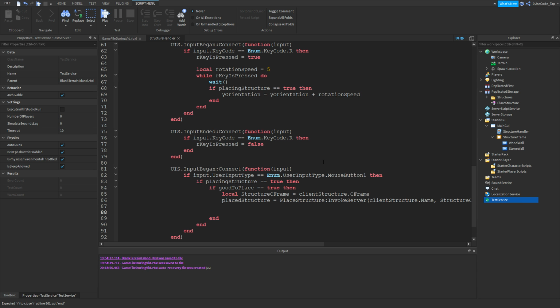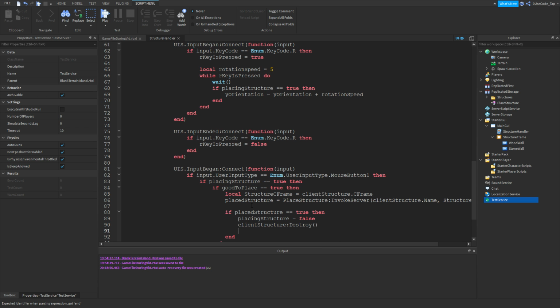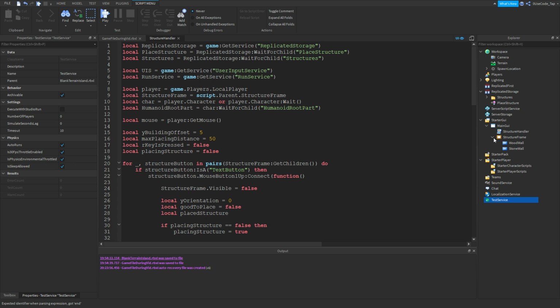Perfect. Alright, now whenever the remote function runs through, it's going to return true or false. So then if place structure is equal to true, so if everything worked good, then we're going to go ahead and set placing structure equal to false, and then client structure destroy, and then we're going to go ahead and make structure frame visible again. Alright, perfect. Now we're not done just yet. We need to do one more piece of code in another script.